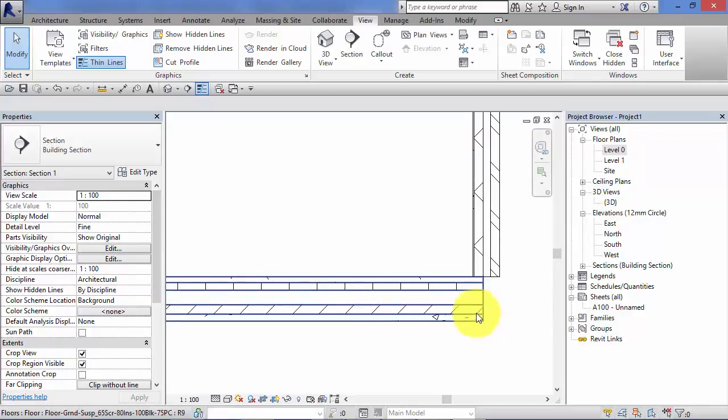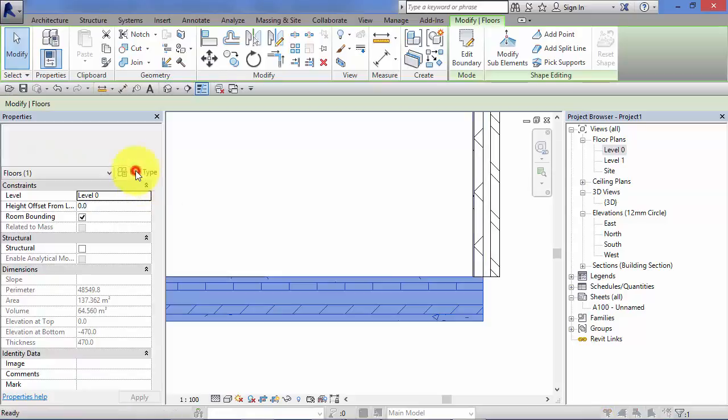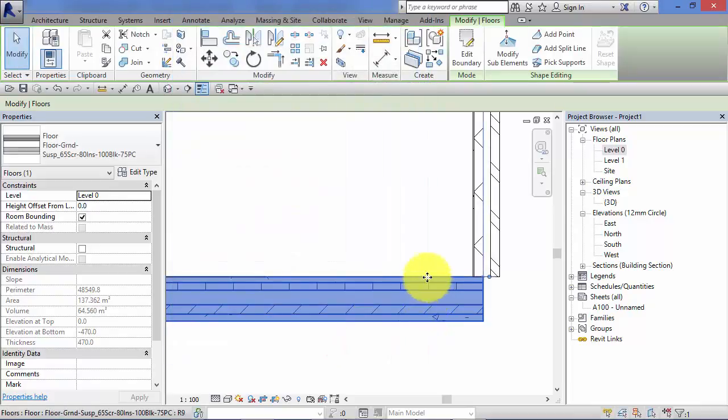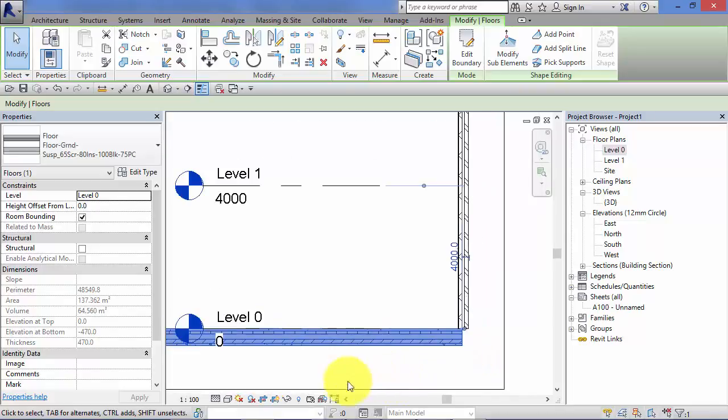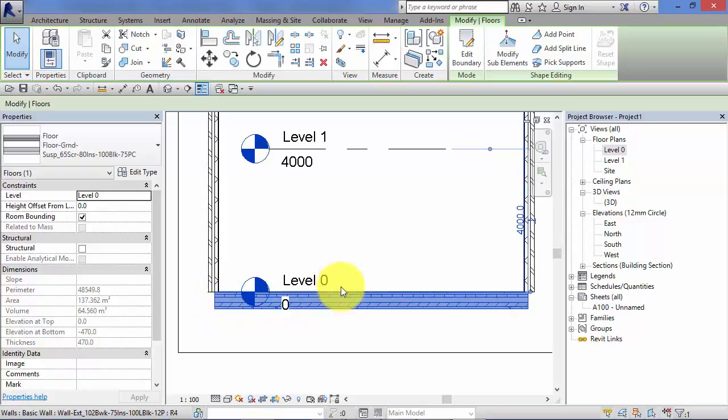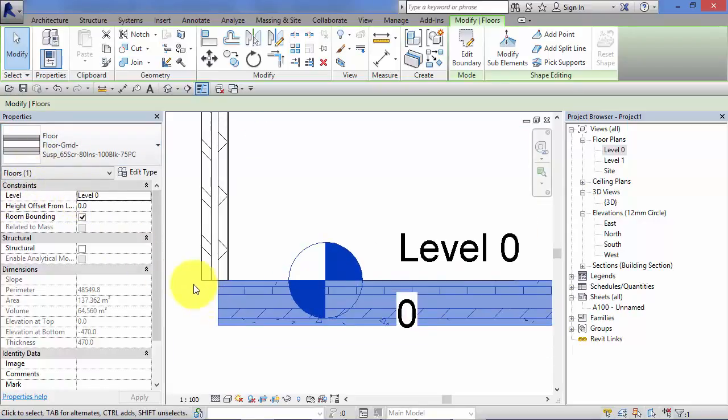It is in fact made up of the various layers. Remember, I select the floor, edit type, structure, those layers listed there are the layers that you're seeing in the floor element itself. The important thing to note here is that floors are built downwards with reference to the level that they're associated with. So if you remember, with that selected, this floor is associated with level 0, so level 0 lies along the top surface of the floor.